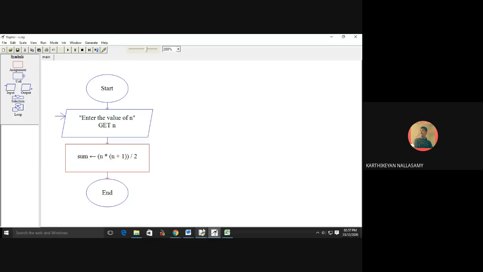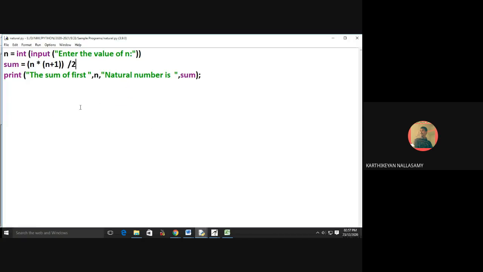Okay. After the logical part, what is the next line? Output. So for output, we are going to print the value of sum.